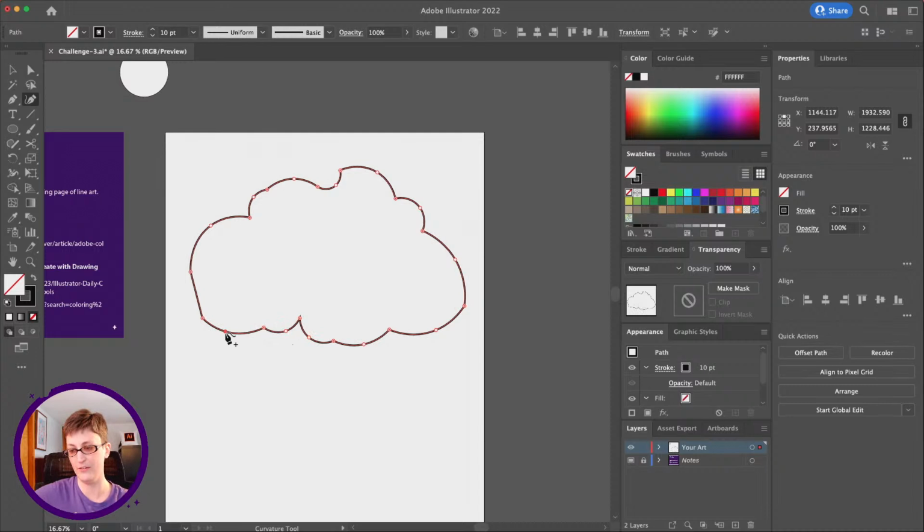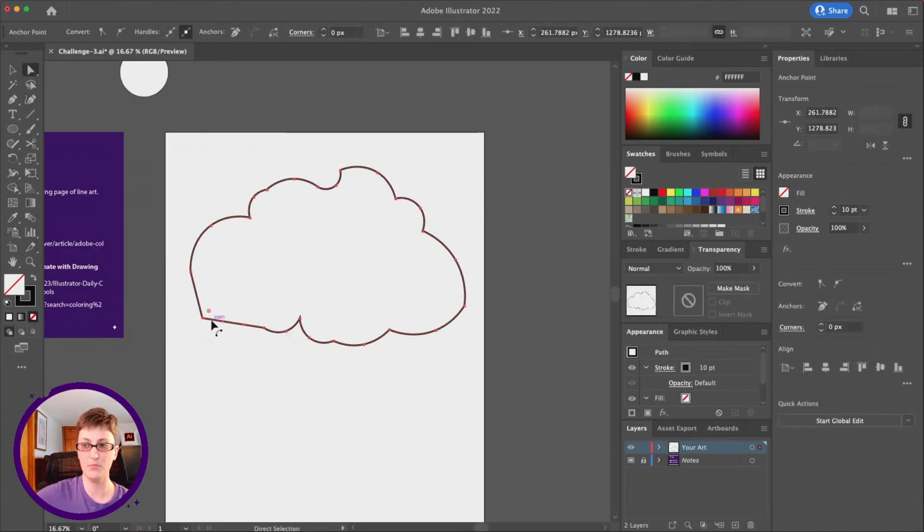Just like that. I'm actually going to hit Command Z there, and what I'm going to do for this point and this point is go to the direct selection tool, the white arrow, select that anchor point, and use my live corner. I'm just going to pull it in to round that out, just like that. I'm going to go over here and do the same thing, and then I might want to round this one out too a little bit, so we've got a little bit of a round edge up there.